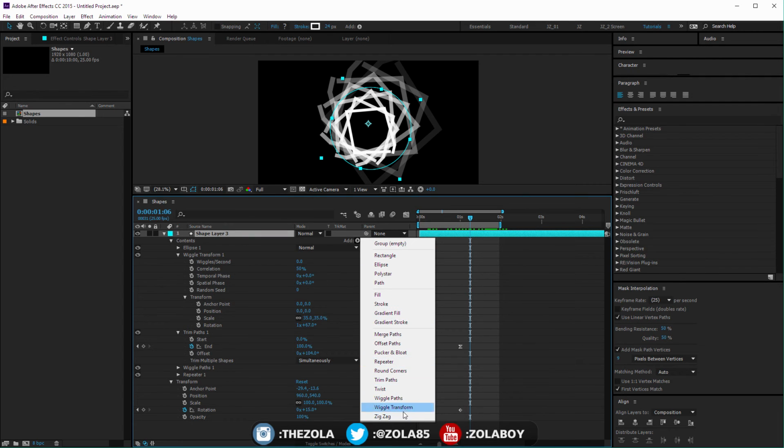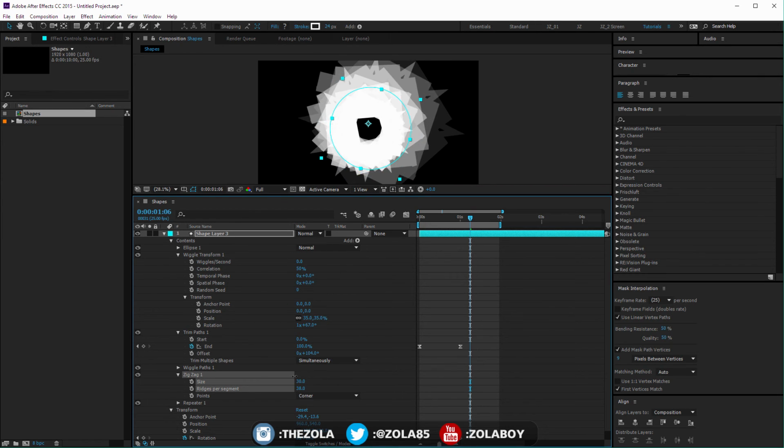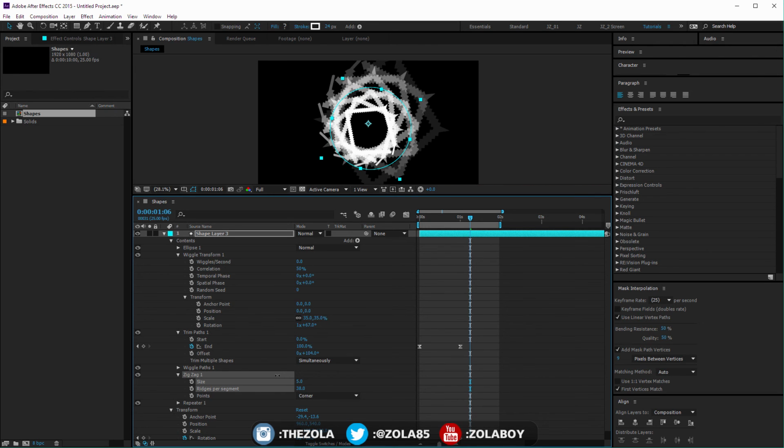And last but not least, we have zigzag, which kind of does the same thing as wiggle paths, but you can do it around the corner, you can do it around smooth, and add more or fewer ridges. As you can see here, this is a lot more organized than wiggle paths. It's a really specific pattern, like a crinkly pattern, and you can make this bigger or smaller according to here. So you can see how that can create a cool effect.